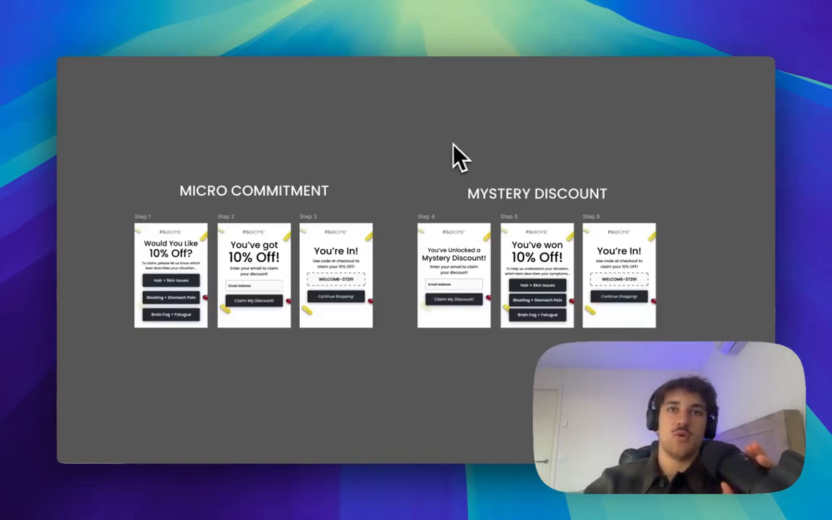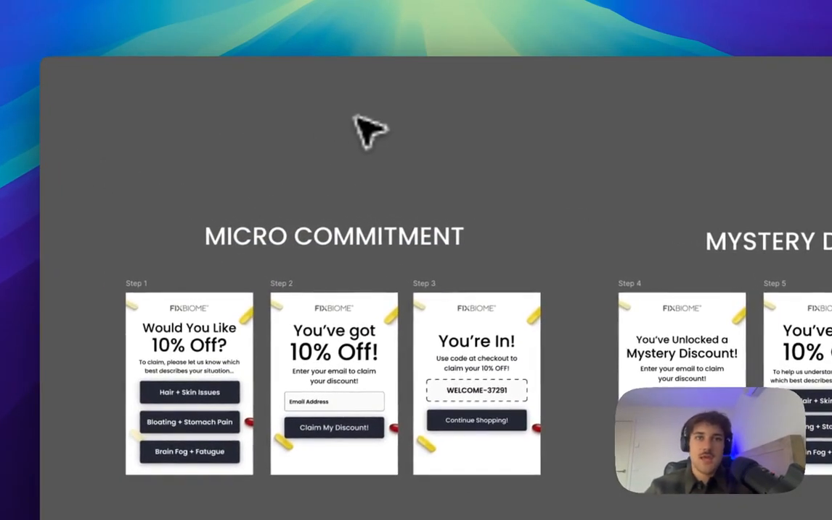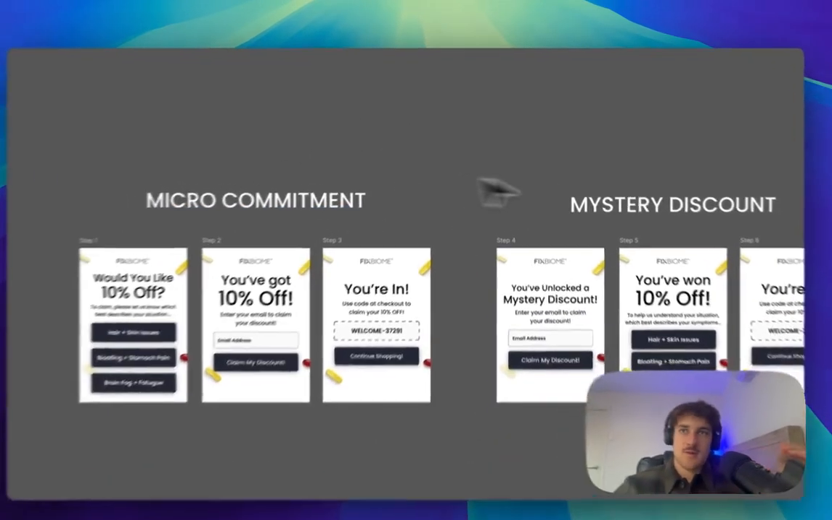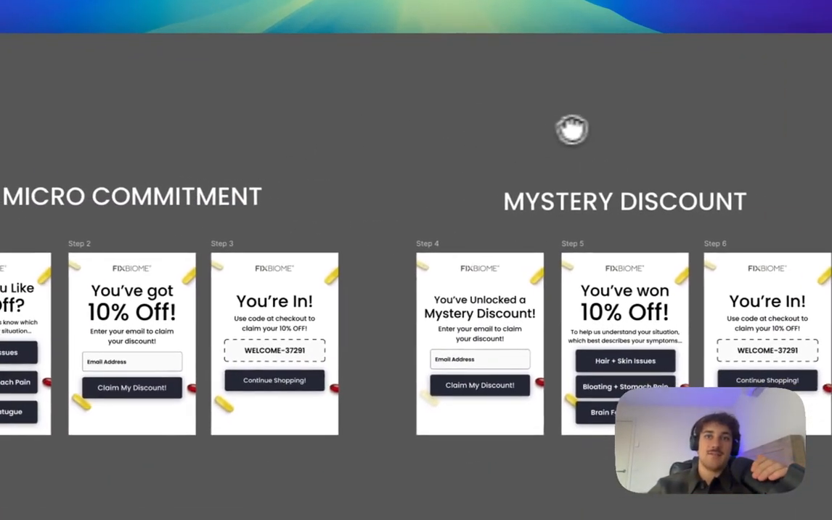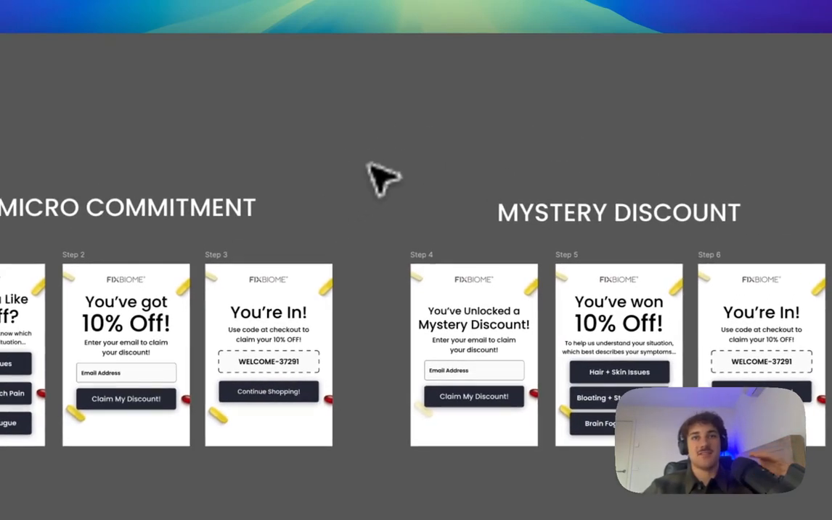All right, in this video, I'm going to walk you through how you can build amazing pop-ups like these inside of your Klaviyo account. So as you can see here, what we'd like to do for clients is set up a pop-up micro commitment versus a mystery discount A/B test. Now, this is the first test we run unless we have a test to run regarding the offer.